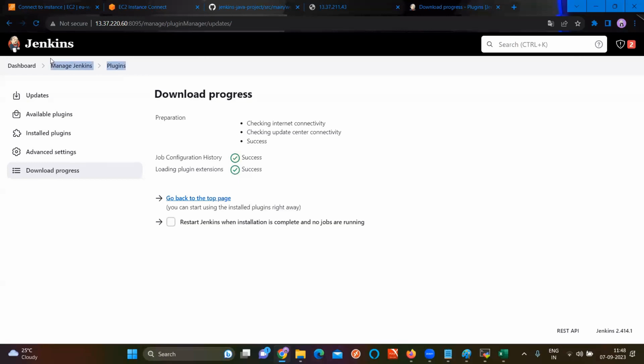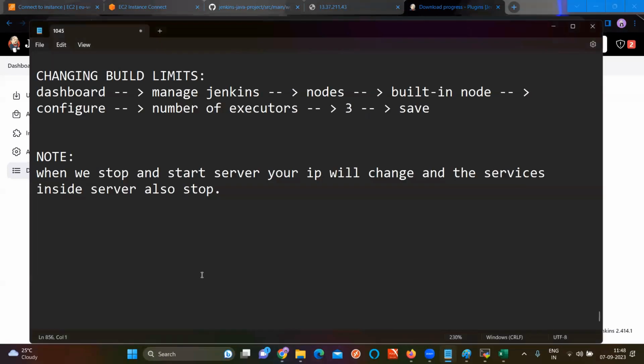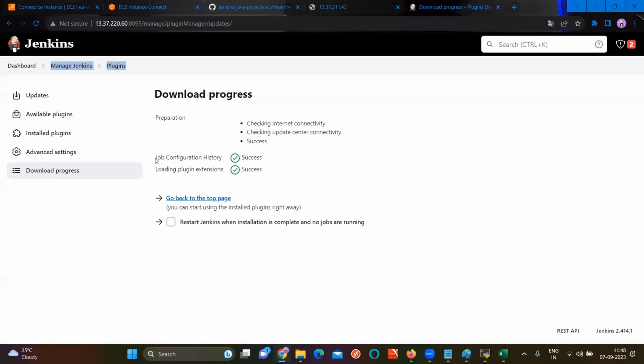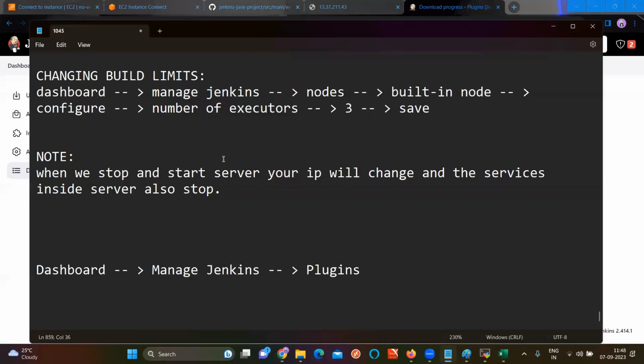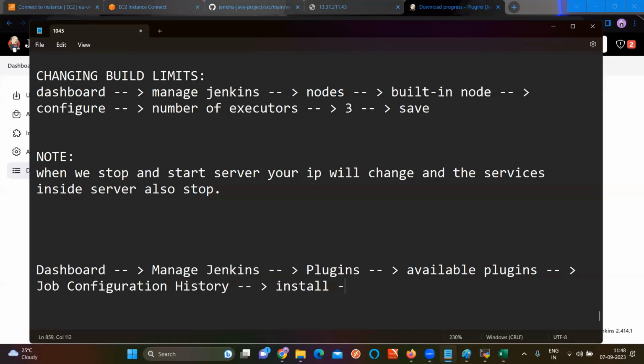First of all, you need to click on Manage Jenkins. Dashboard, Manage Jenkins, and in plugins, what is the name of the plugin here? Job configuration history. So in plugins, you need to go for available plugins. A lot of people will search in installed plugins. Available plugins. Job level history. Click on install and go back to top page.